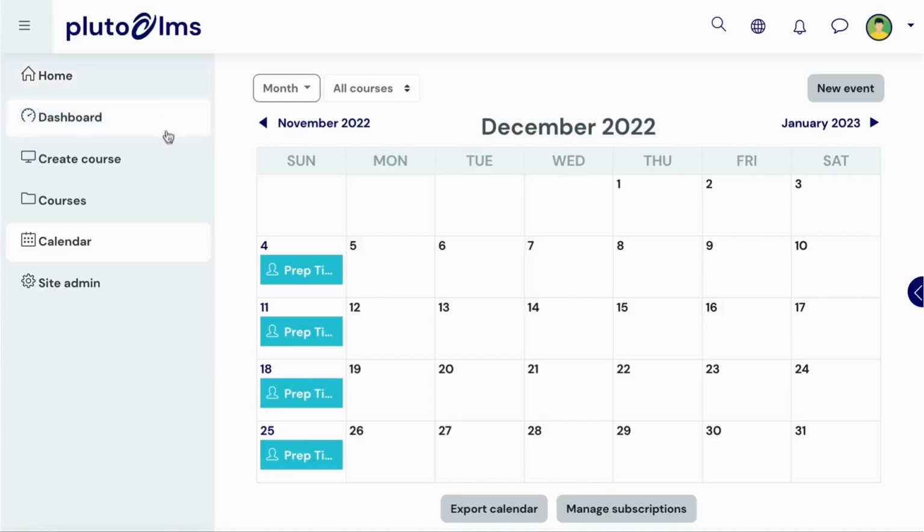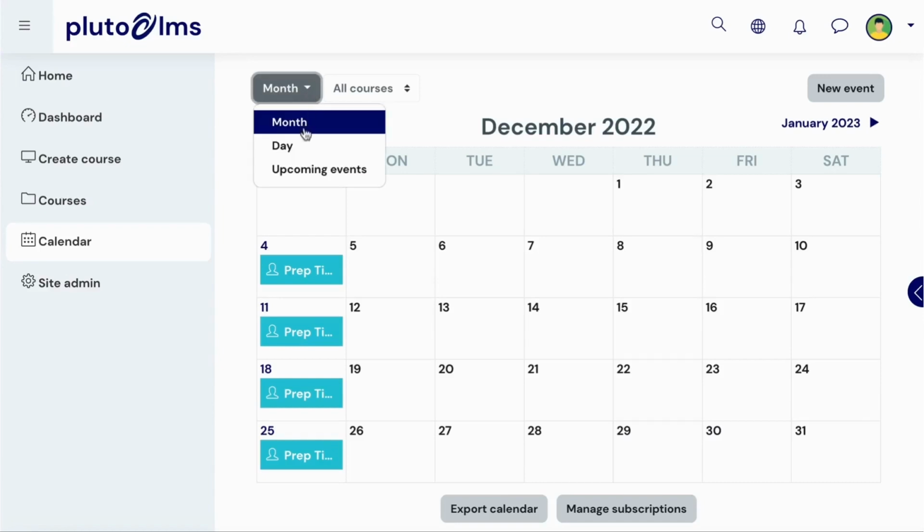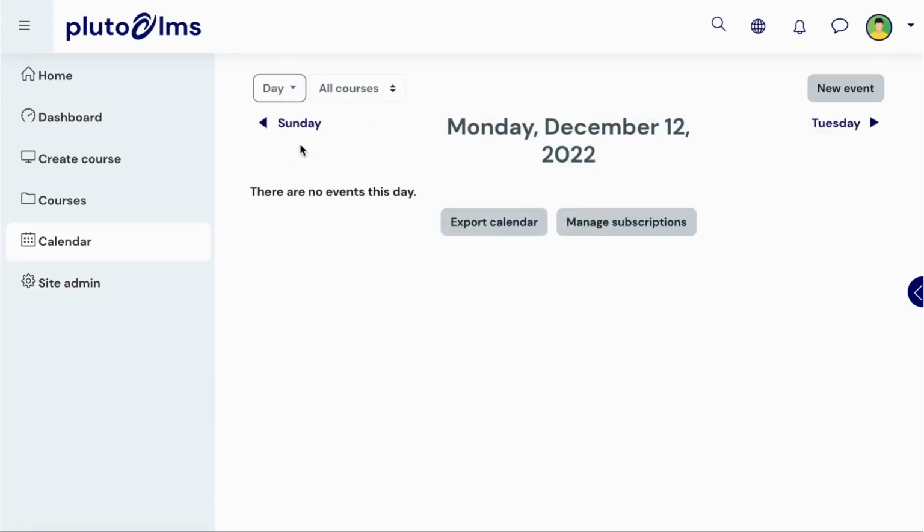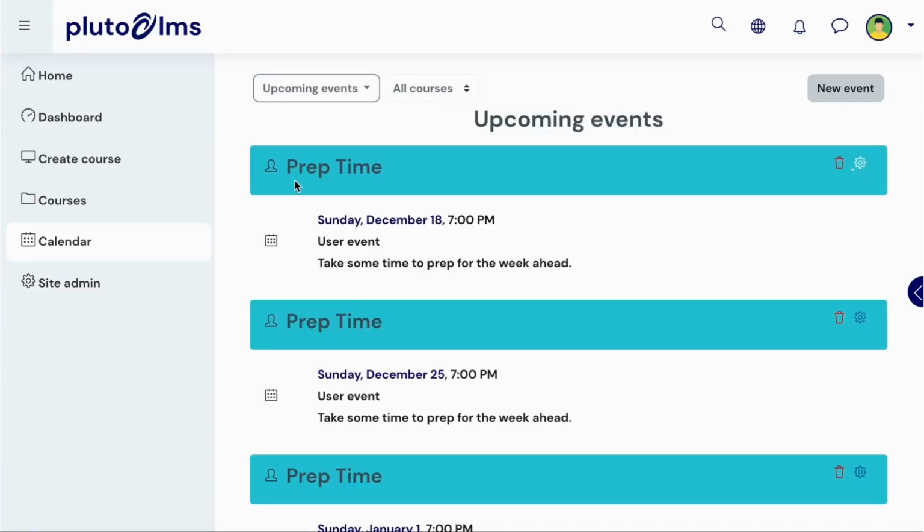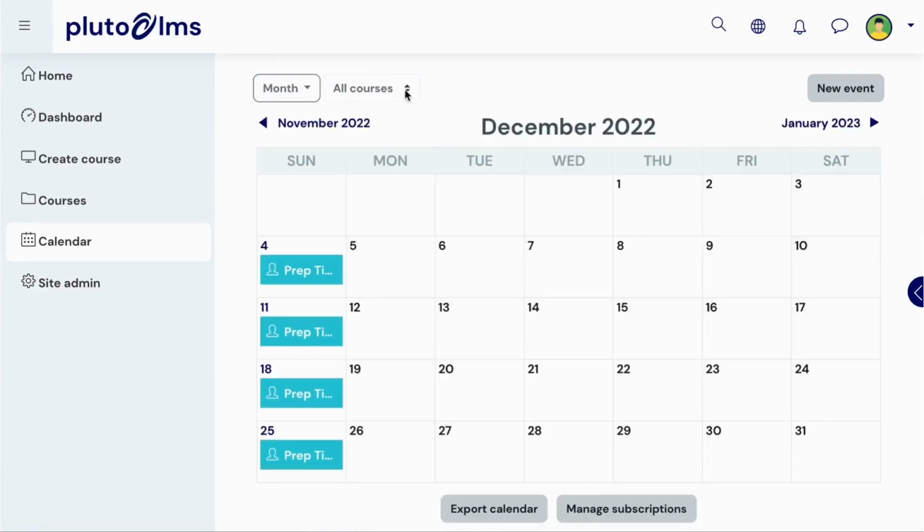You can help learners to manage their time and stay on track to complete their courses by adding events, reminders, and due dates to the interconnected LMS calendar. The calendar can be viewed in a monthly or daily format. Alternatively, a list of all upcoming calendar events can also be displayed. The calendar can also be filtered to display only events relevant to specific courses.